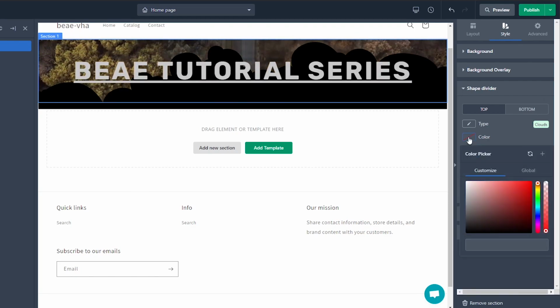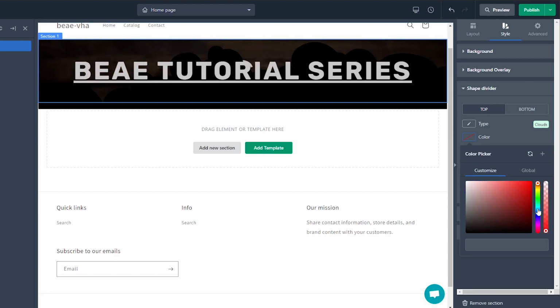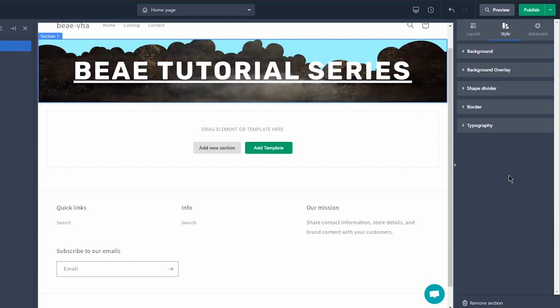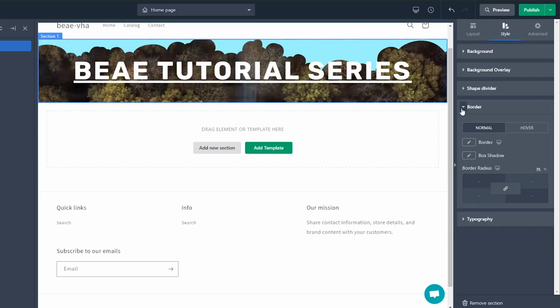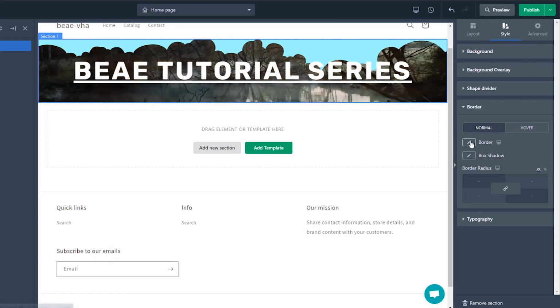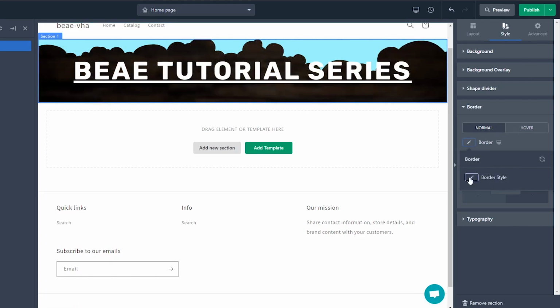You can also change the color of your shape. I would like to select a bluish tone. Let's decrease the height of our heading. You can also add borders to your video, which may appear all the time or when you hover over it. To add the border, click on this pen tool and select the border type you want. I will select the solid.